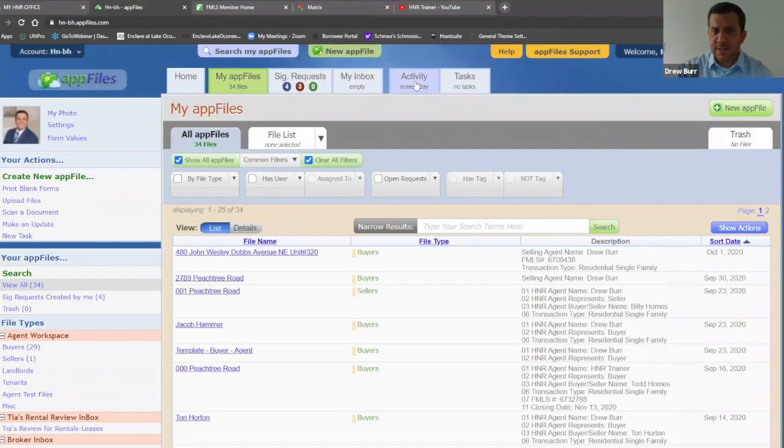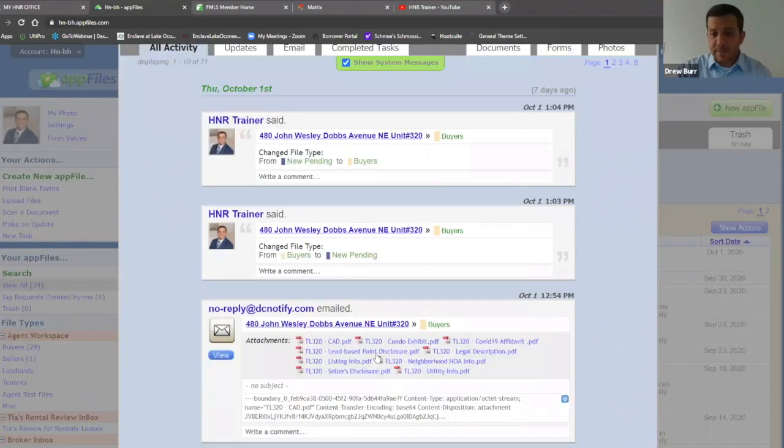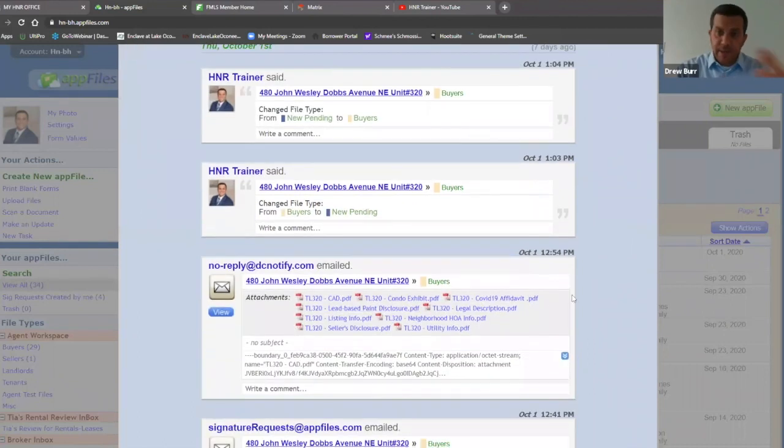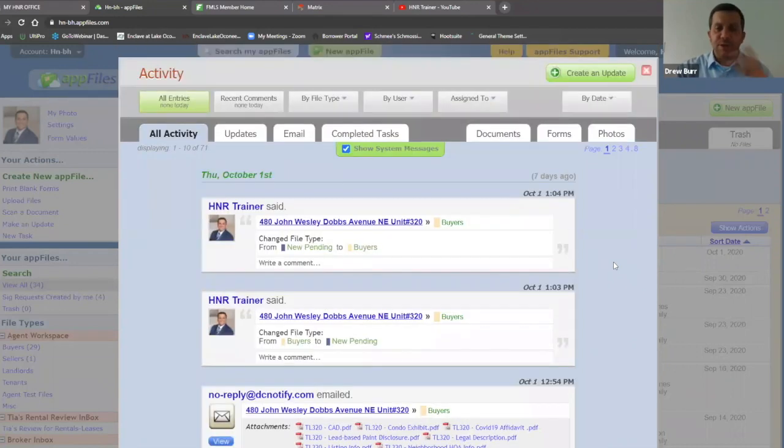Next option is your activity. Your activity is all of the statuses and the things that you're doing throughout your AppFiles, like submitting documentation or emailing it to a contact or changing a status of an app file to new pending. This is basically your journal of what's going on.